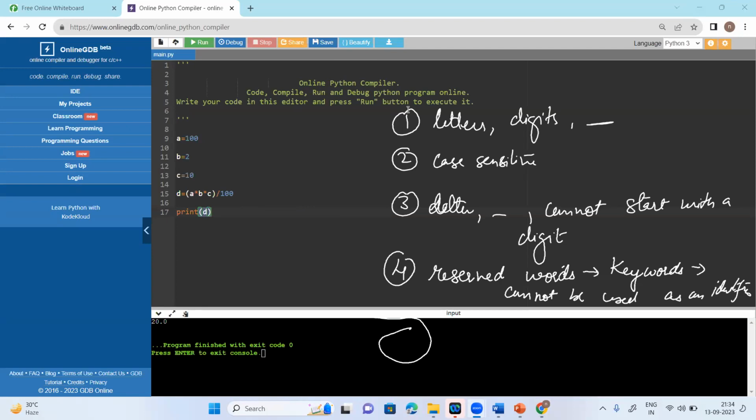By looking at the variable name or identifier name or function name or class name, you should know what is the purpose of using this name.